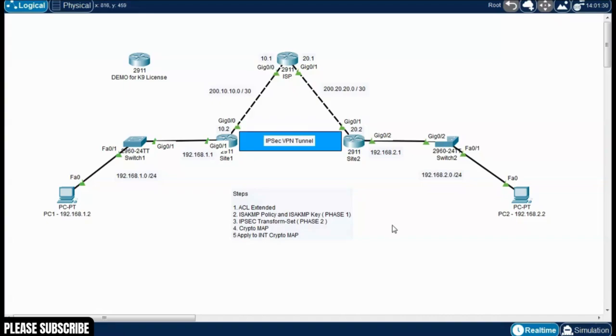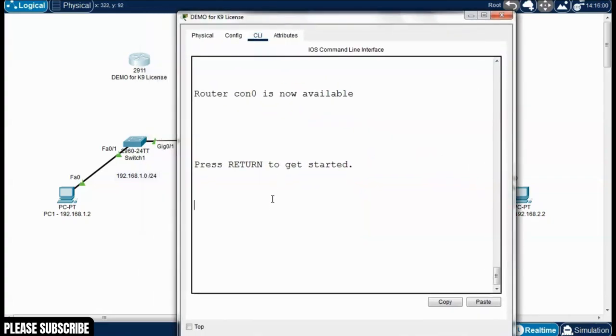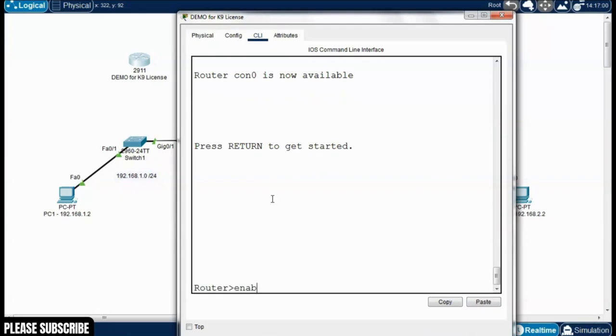Before we start configuring the IPsec VPN tunnel, we need to make sure that the router has the license for K9 security. I already installed the K9 security on site one and site two, so I'll demonstrate it to you. Let's click this router. To install the K9 security, hit enter.